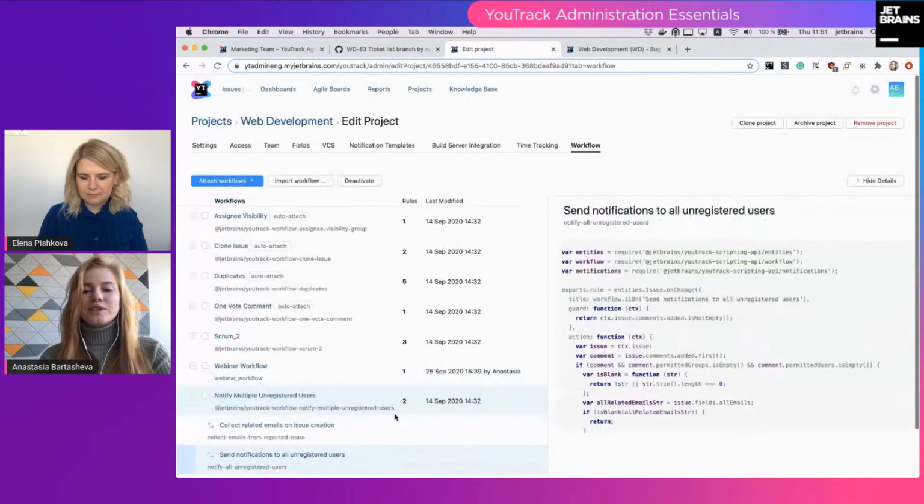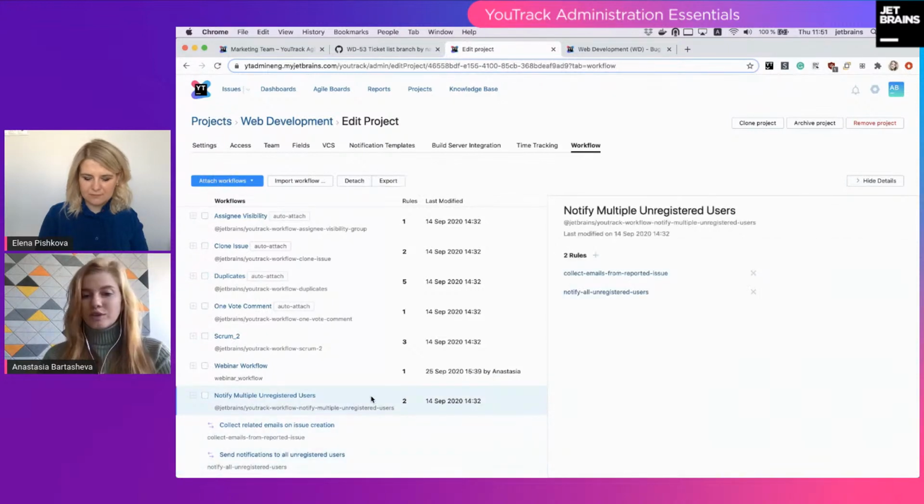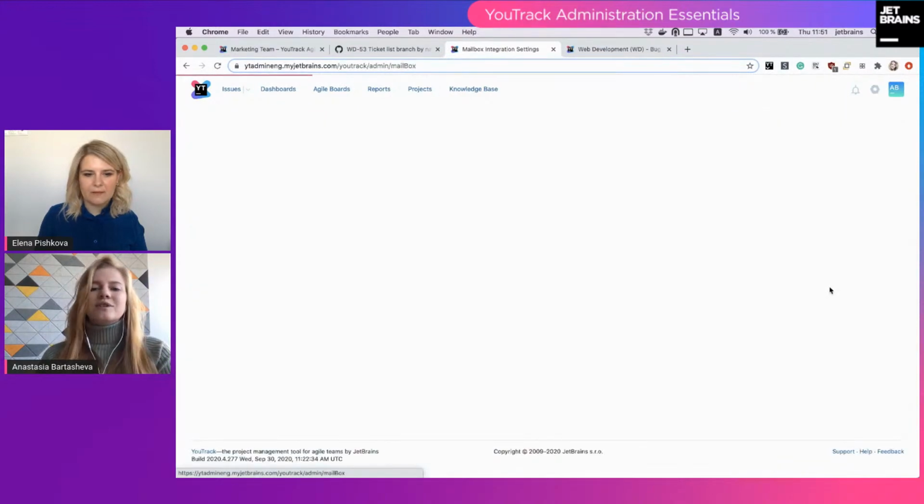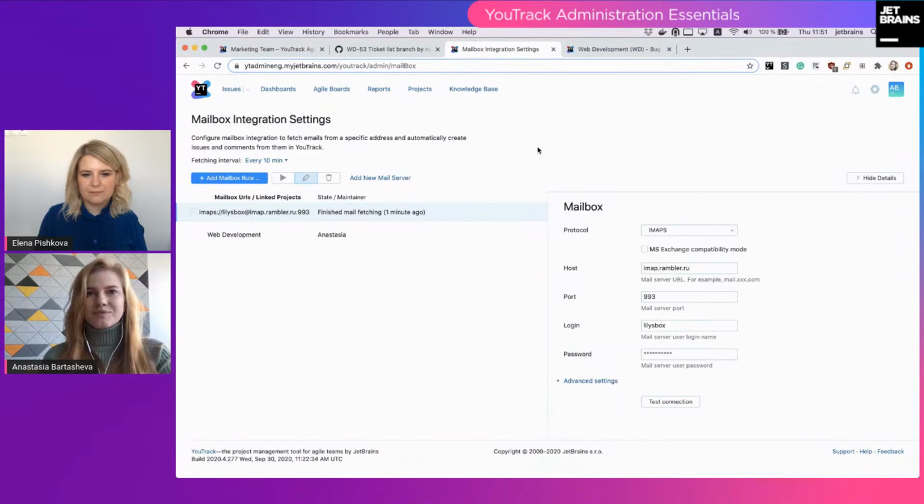And the second rule is responsible for sending our support team's comments back as notifications to our external users. So the workflow is ready. One thing I'd like to mention here is that by default, this workflow sends notifications back only about new comments. But of course, if you want to send them about all changes, you can configure it here with an additional line of code. Now let's move to the second part of our configuration, the Mailbox integration.